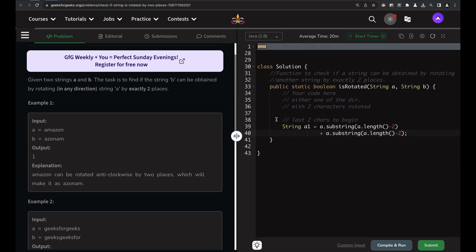If you pass only one argument, it is considered as the starting index to the end of the string, but in such cases I need to pass 0 to the length of the string. For A2, let me jot it down over here. The last two characters were first, and this time the first two characters would be last.